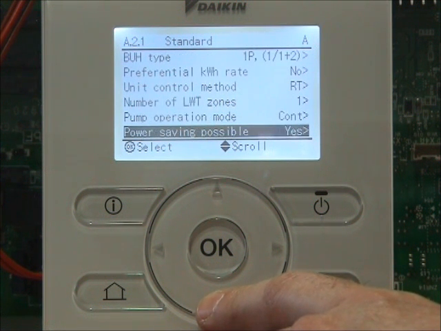Power saving possible, that's set to yes on the size 8. On the size 11, 14 and 16, the power saving, where the outdoor unit shuts the inverter board down, is not possible. It's only possible on the size 4, 6 and 8.